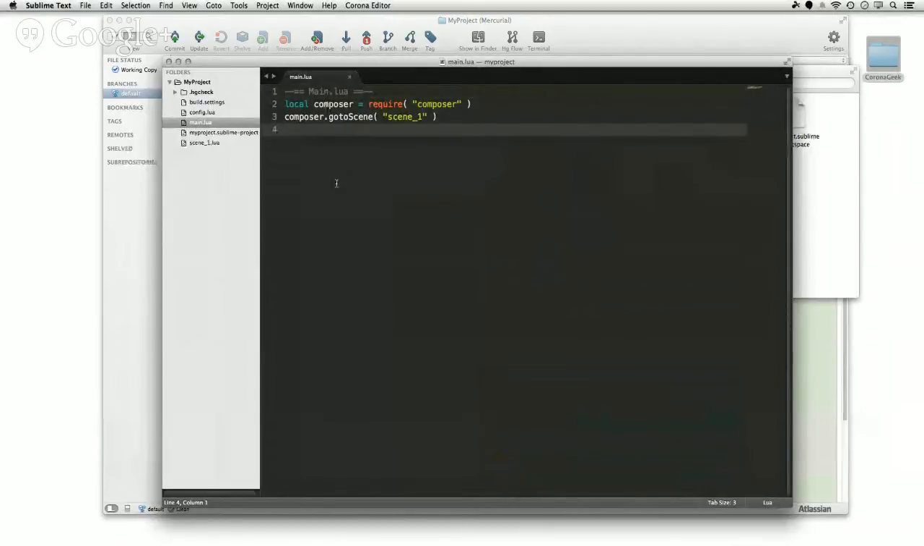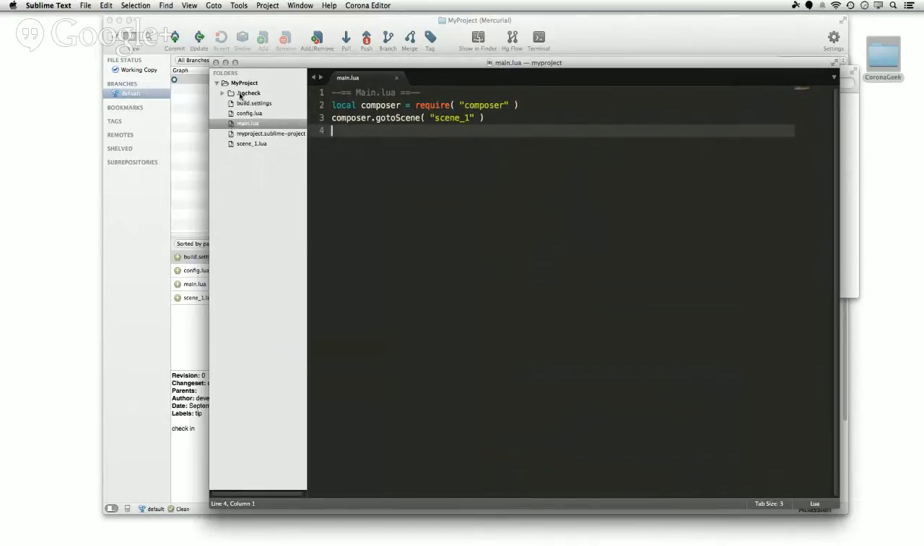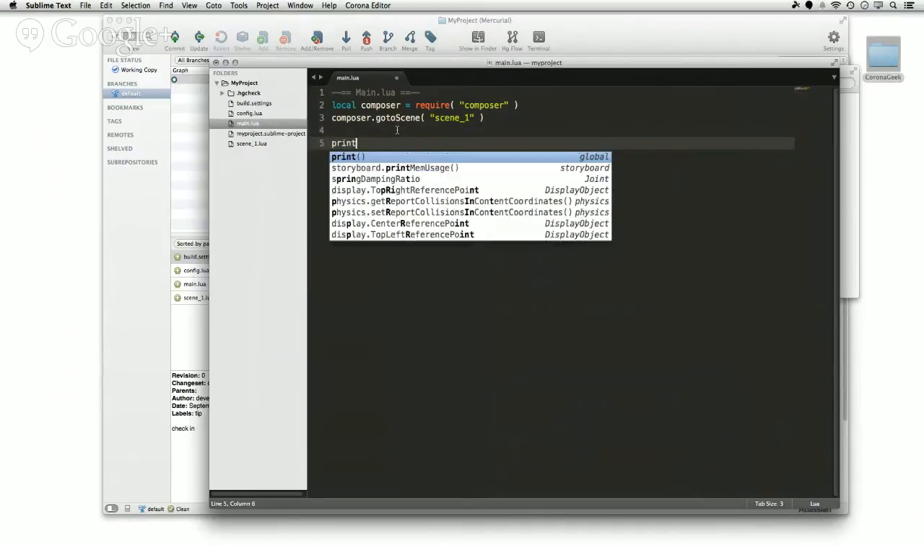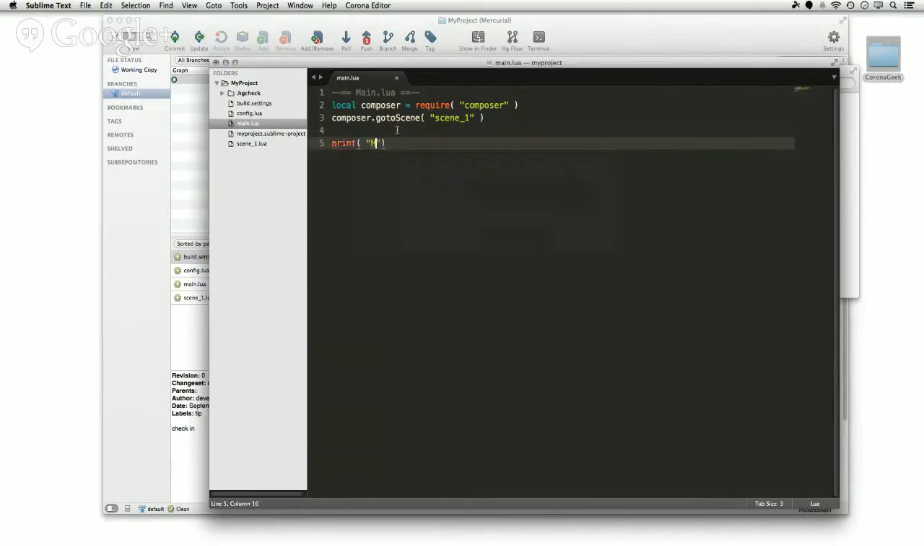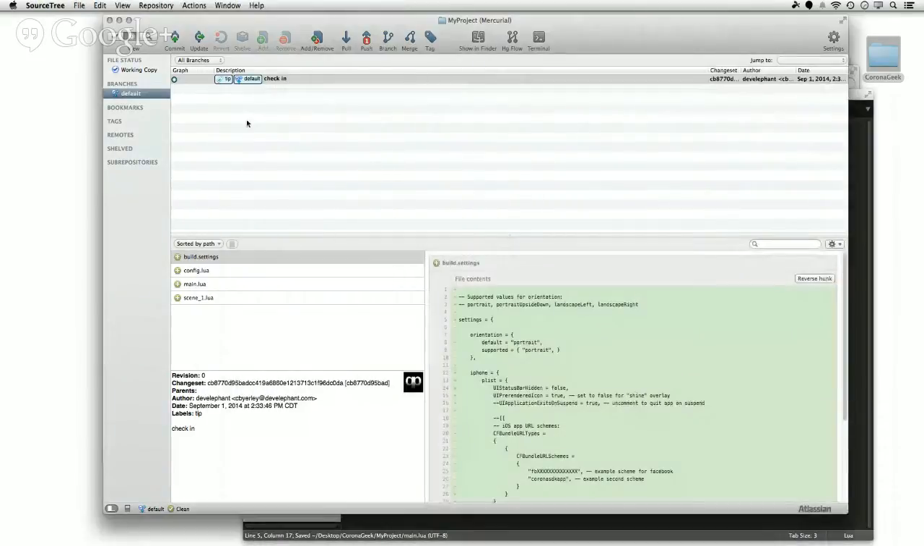So now I have my new project here, and this has all been committed. You can see the invisible folder here in Sublime, so this is where Mercurial saves its state and stuff like that. If we wanted to add something in here, and this is going to be a very contrived example, we add a print statement in there, and we save it.